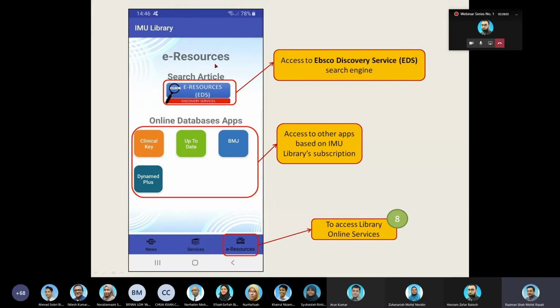Other than that, the app also links you to other apps that are subscribed by the library, because we subscribe to the platform and the platform is accompanied with apps. So that's why we link it to the apps here. You are able to see that currently we have ClinicalKey, UpToDate, BMJ, and later TMI also will be made available here.